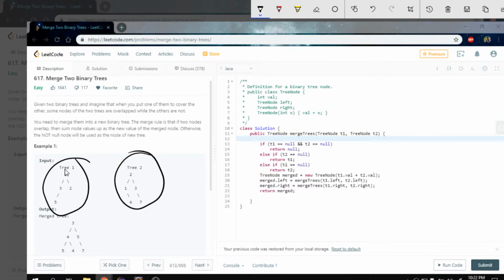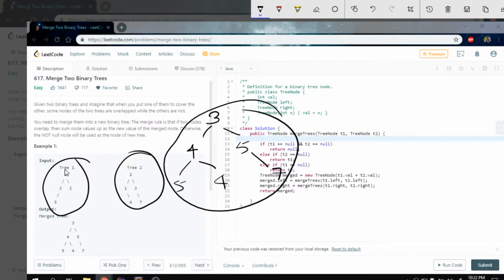For example, we'll merge 1 and 2, and that gives 3. Then we'll merge the left of 1 and the left of 2, which equals 4. The right of 2 and the right of 1 gives 5. Similarly, this one will be 5, and we don't have anything here, so we'll take this one and 7. So this is the merged tree.